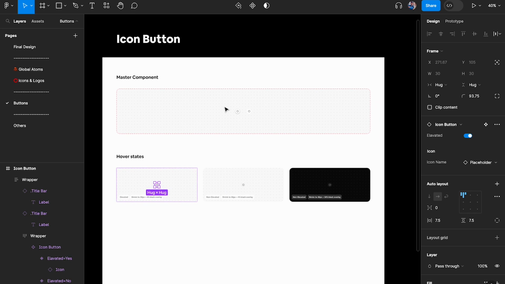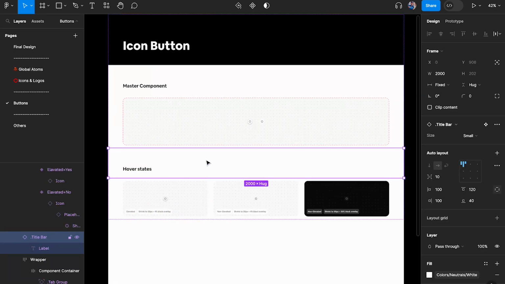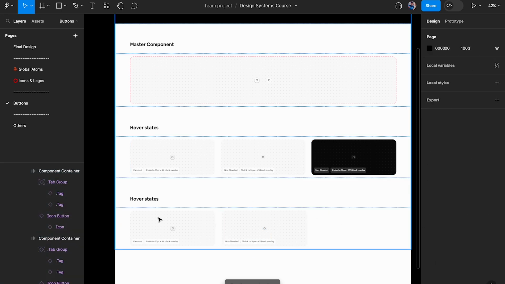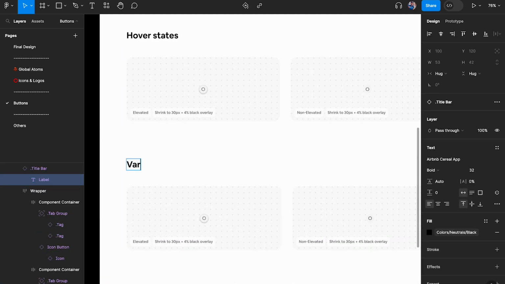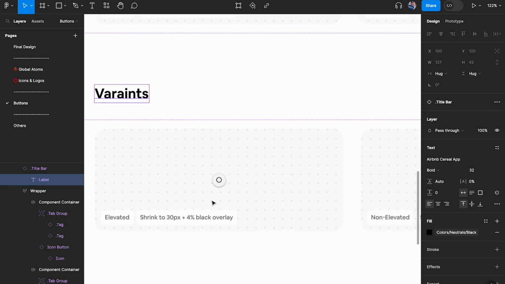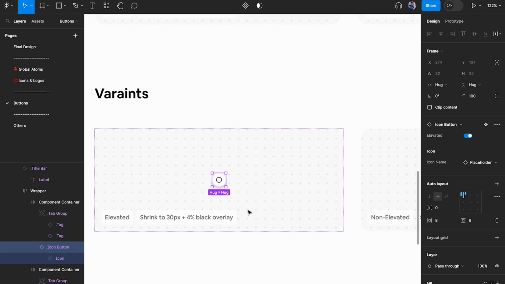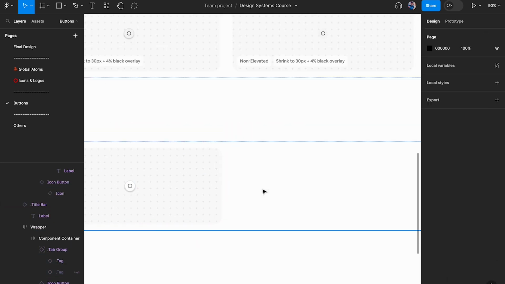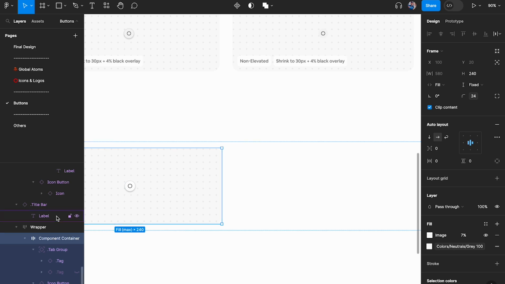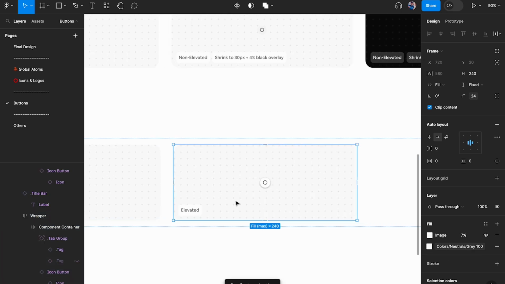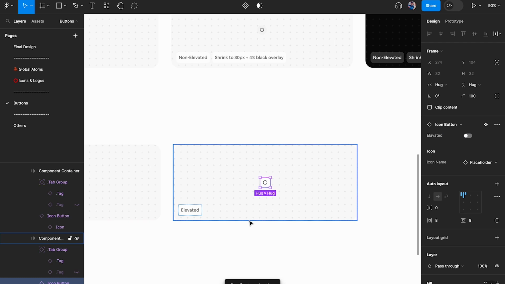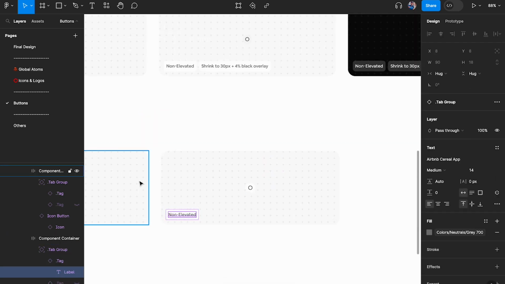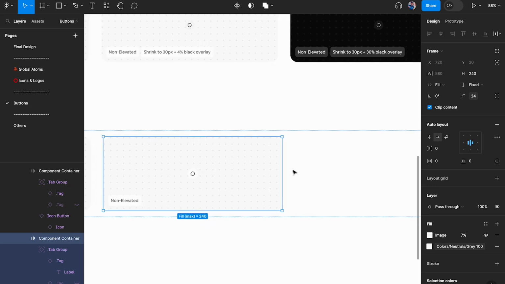And so now that this is created, we can move on to the next part where, let me go ahead and quickly duplicate this. I'm going to delete this. Right. And here I'm going to say variants. I'm going to come here and choose reset all changes. All right. And I'm going to remove the extra tag. So this is going to be elevated. I'm going to duplicate this. Here we're going to change this to the non-elevated version. So I'm going to say non-elevated.